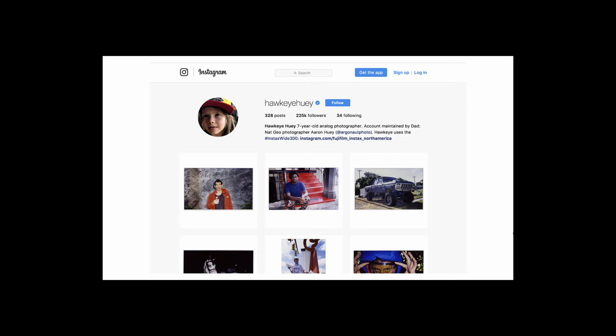There he is. I think he has more followers than 225K now. Yeah, he is 7. Okay. He's probably 8 or 9 now. But yeah, I think his dad manages his account. He does. Cute kid, right?